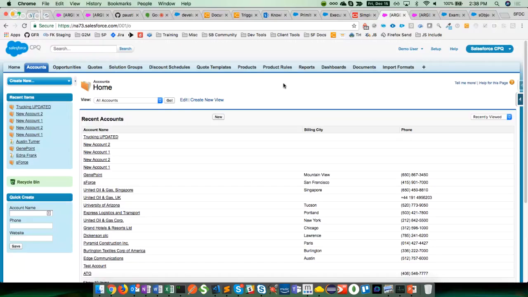We're good? Okay. So everybody open up the Salesforce UI. All right, please navigate to the account object. We're going to create a new account.